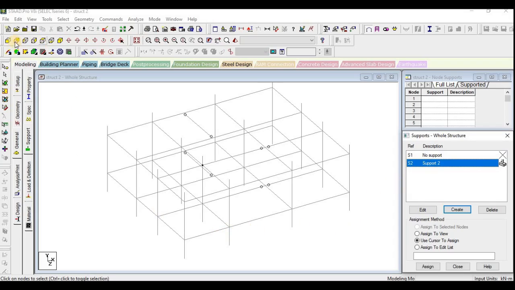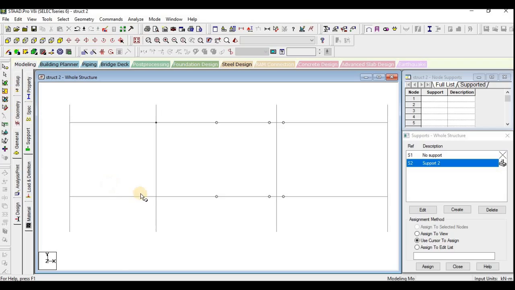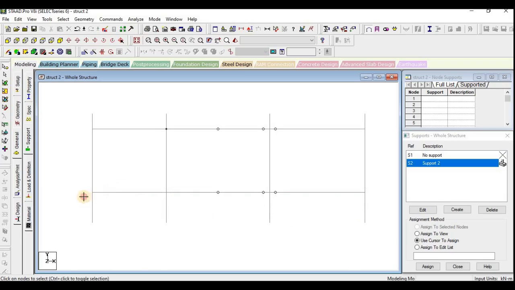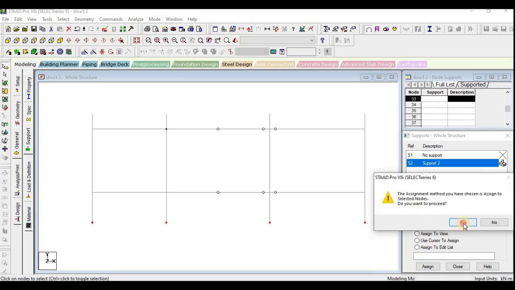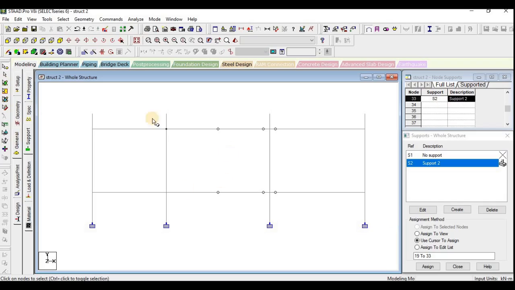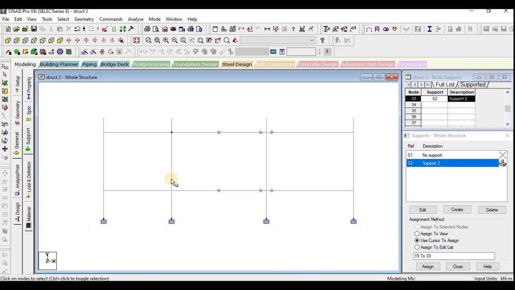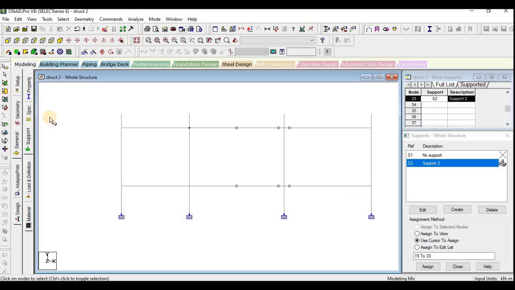Now I shall choose the front elevation, and the bottom of the section will be selected, that is, the nodes. I shall select with the node cursor and assign to the bottom nodes. Okay, so I have given the support section. Now we need to go for load definition.